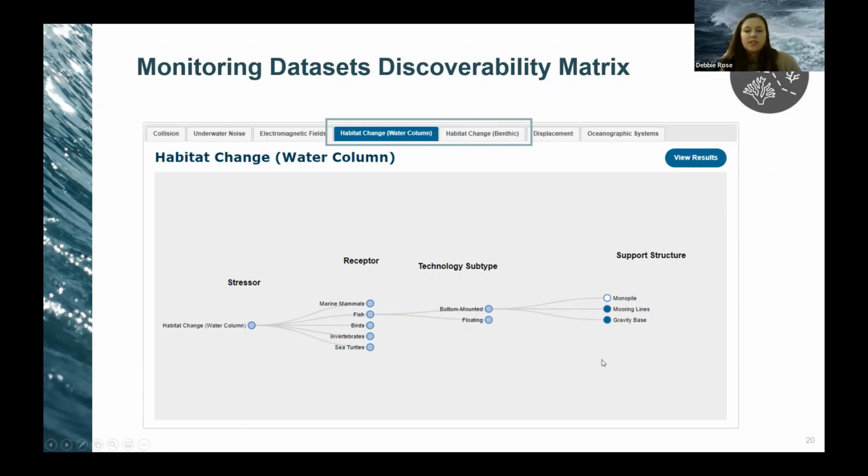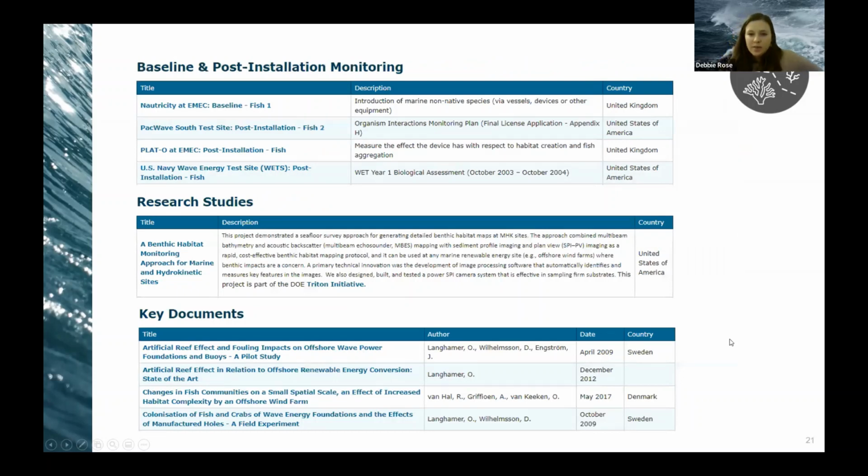So for this example, let's say we're interested in finding information relevant for a project that is bottom mounted, and it also has mooring lines and a gravity base, and we're interested in fish as the main receptor. Once you make these selections and open up the tree, you'll click the View Results button at the top. And then you get to this page with some output.